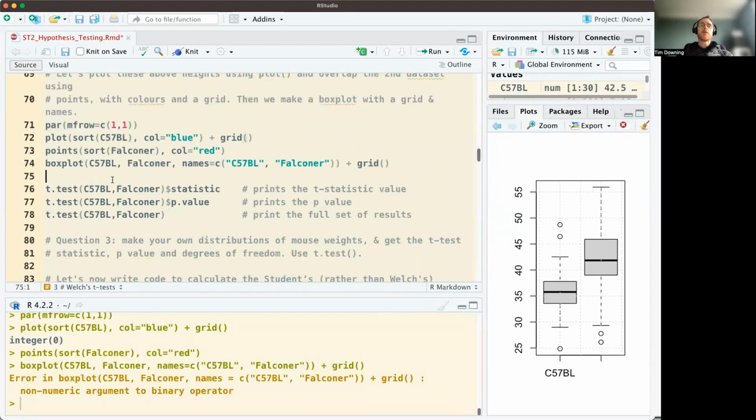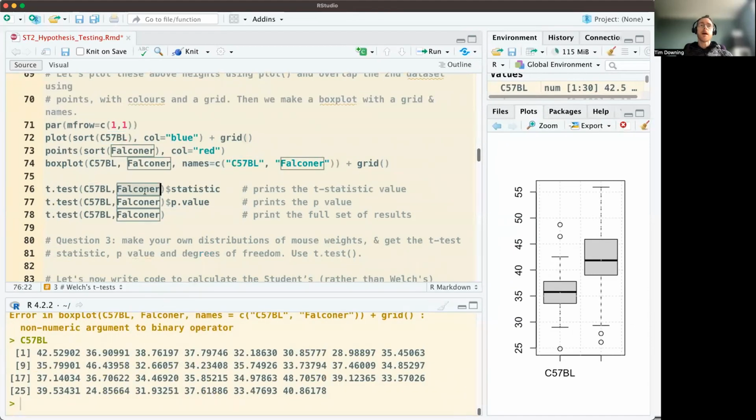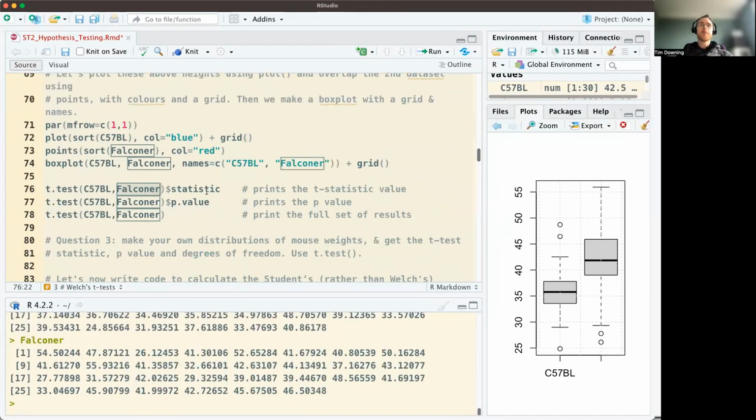And then we use the t.test function to compare these. Each of these is just a simple vector of the data associated with each of these groups, and we put each of these values in there. So we're comparing X versus Y, and we're using the t-test function.